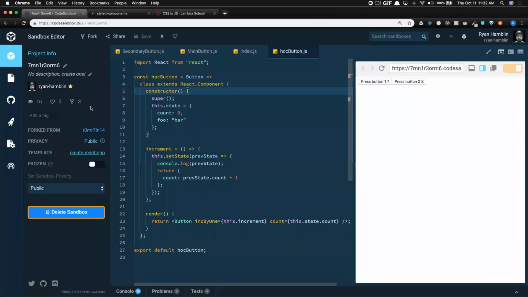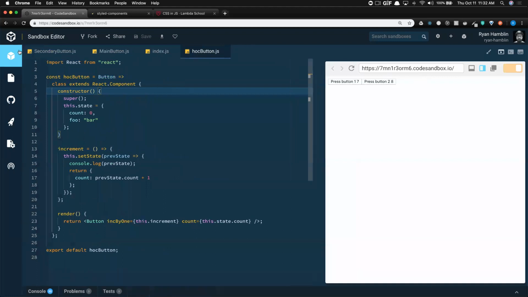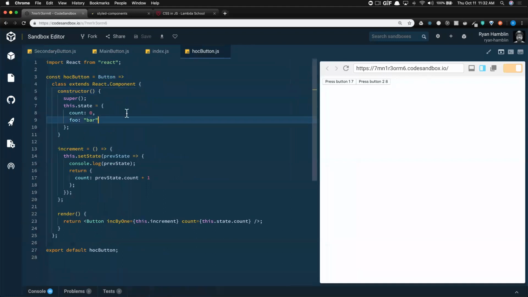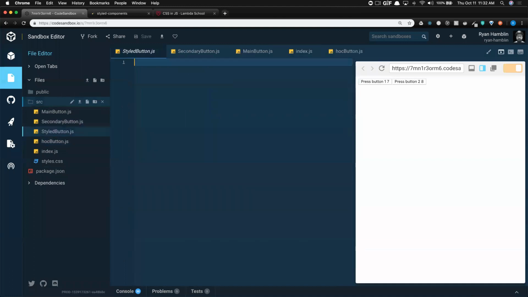We're going to use this same example that I've been playing around with, just so that we can stay in the same realm of things. And I'm going to create a file called styled button. Not dot button. Okay, we'll import React.